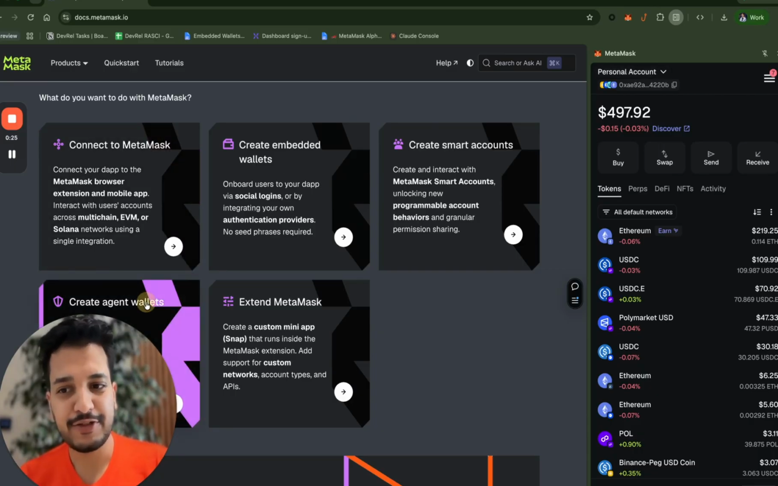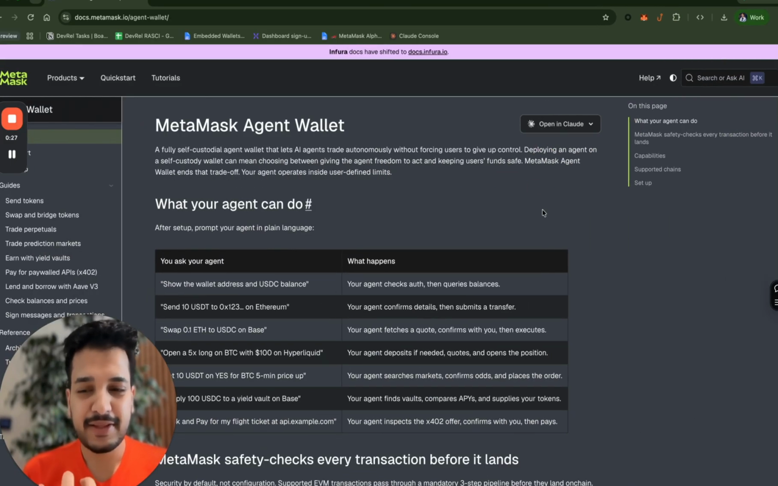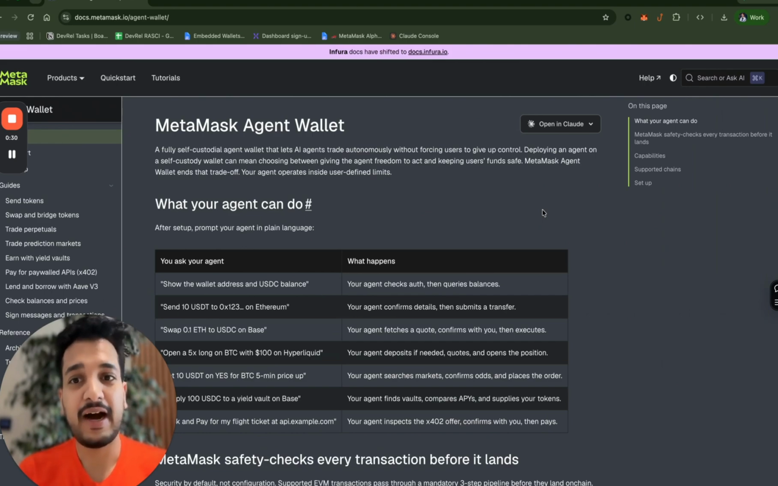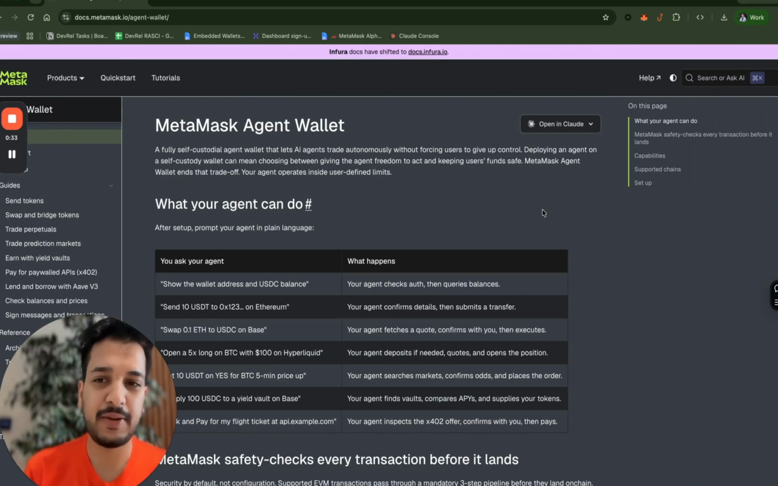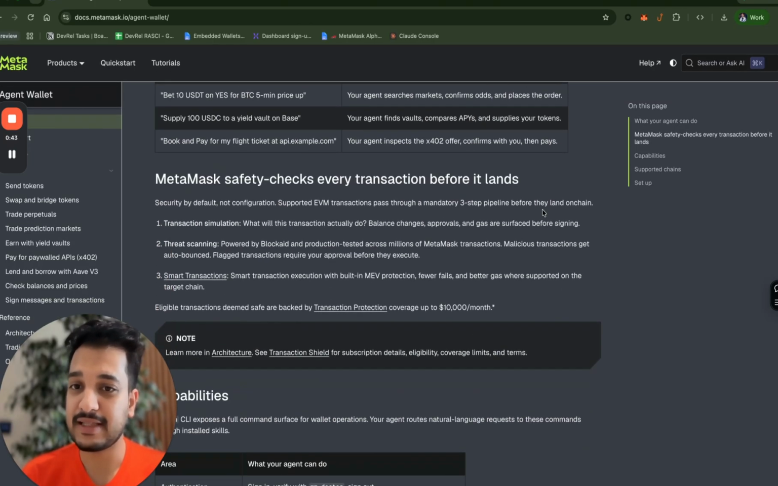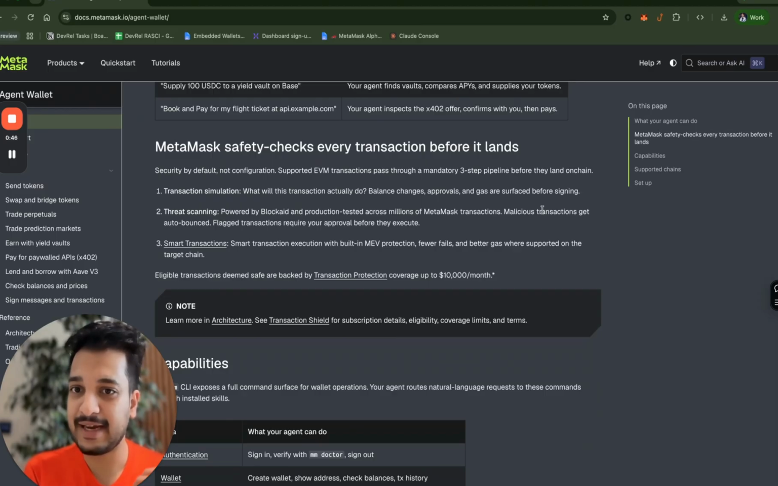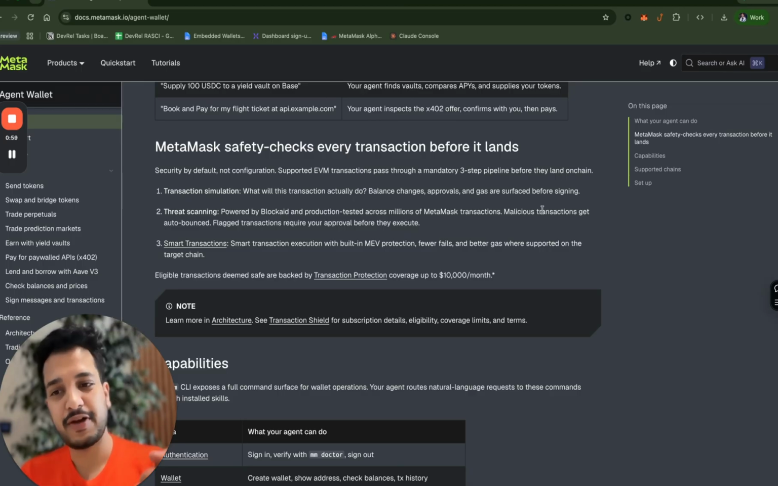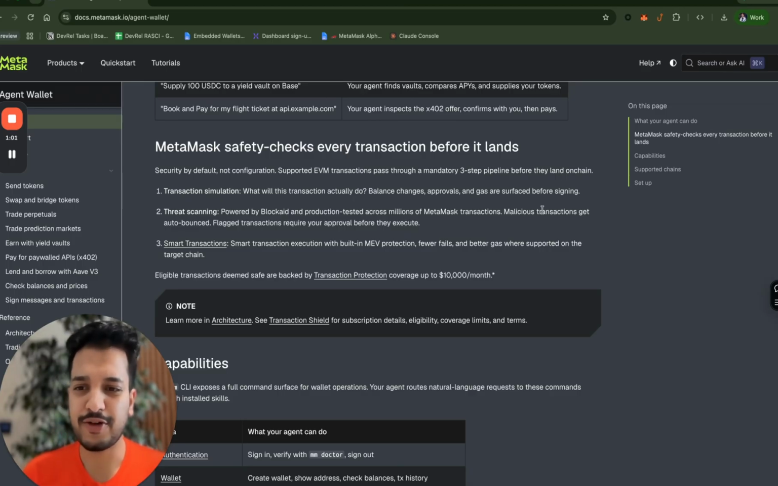But when we talk about agent wallet, we say the same things that you can do with your MetaMask wallet are given to your agent. This might be your Claude Code, this might be your Cursor, Hermes agent, OpenClaw, whatever you want, right? And we are giving it in a safe and secure way so that every single thing is simulated in the backend, threat scanned in the backend, and there are smart transactions to make sure there's MEV protection for you, and every single thing that the normal MetaMask wallet is giving to you, the user, is given to the agent.